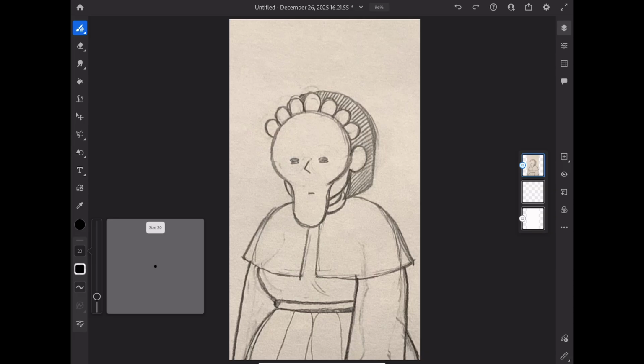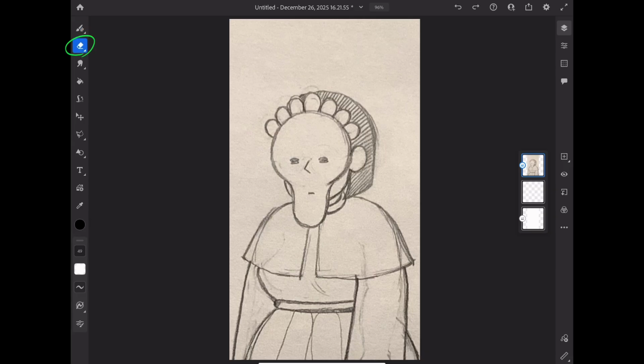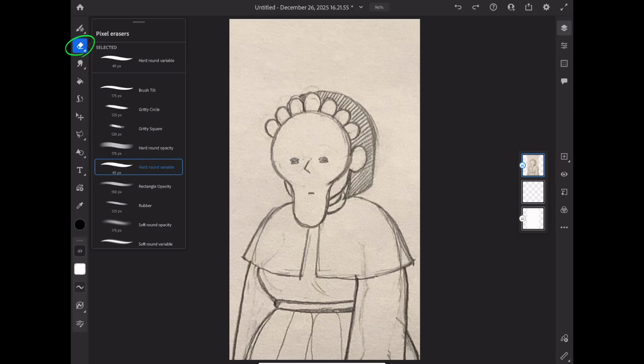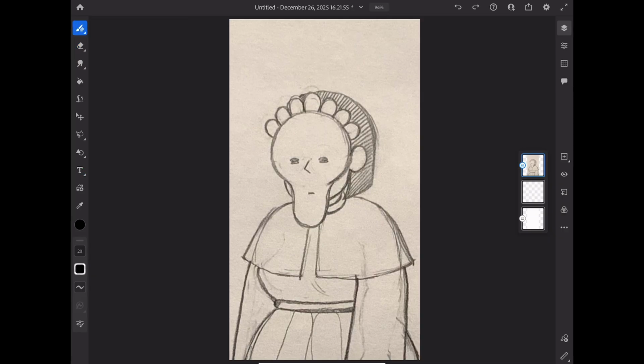And if you ever mess up, you can either tap your Apple Pencil twice or click on the eraser button below the brush. Double click on the eraser button and check if it's on the hard round variable. Or we can always click on the button right here to undo our recent moves.